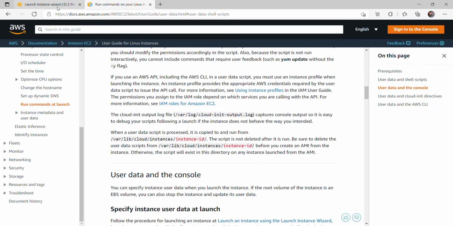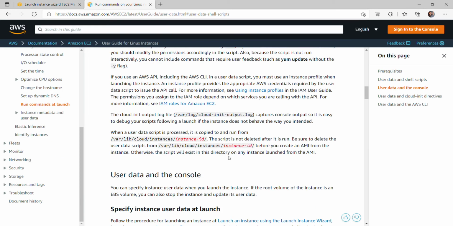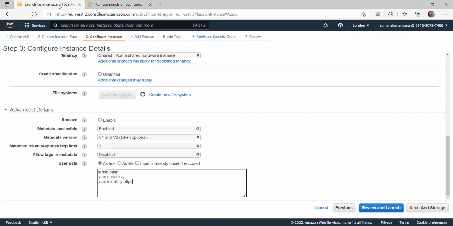So let's start. We will install the Apache server only. So yum install -y httpd. The same example they have given here. Let me show you where the example is. They have hash bin bash, yum update -y. You can ignore this. So yum install -y httpd. They are using a DB server as well, but we are using only the Apache server using httpd. They are using PHP. We will use HTML. So more or less everything is the same.